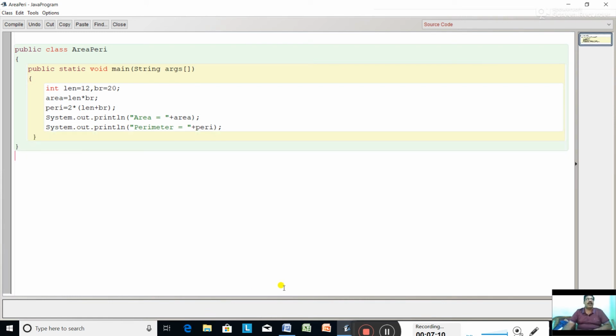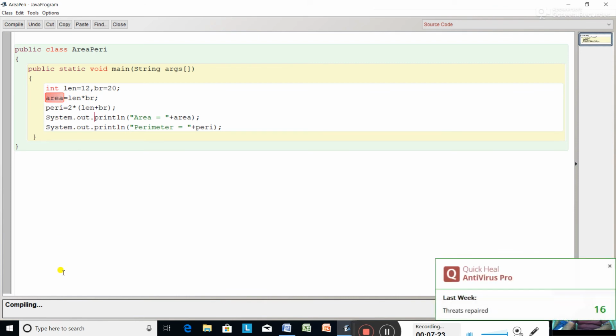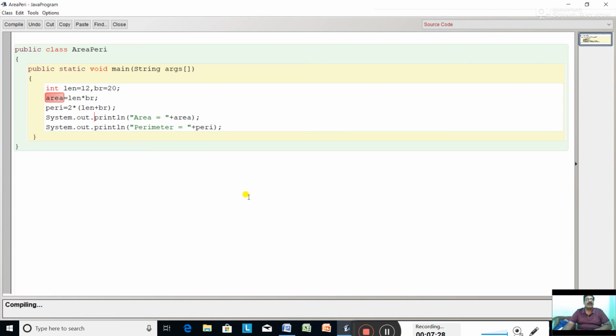Now see, the program is typed. Now compile the program. Compiling. Now see, this error message came. Why does the error message come? Because area and peri are not declared. So declare them. Type here: int area equal to length into breadth and int peri equal to 2 into length plus breadth. Now both the variables are declared. That's why the error came. Now compile.